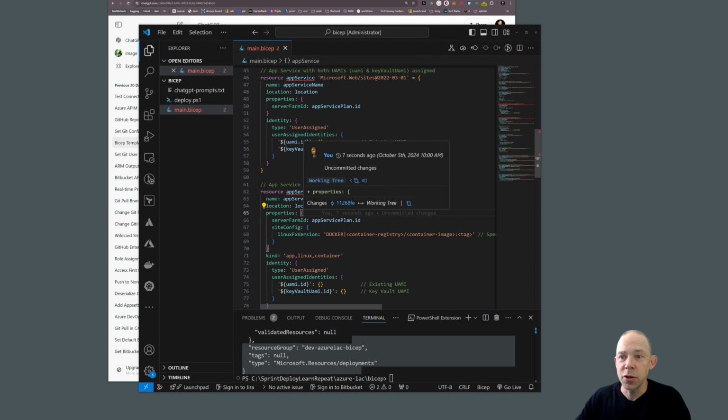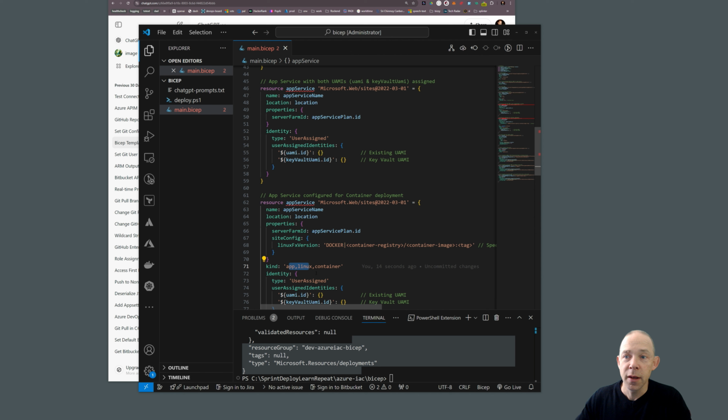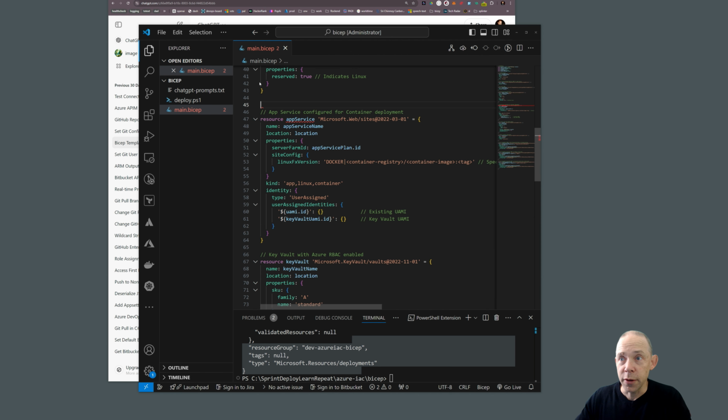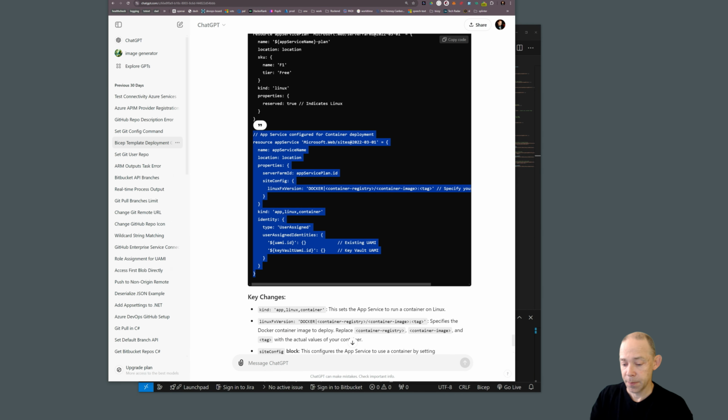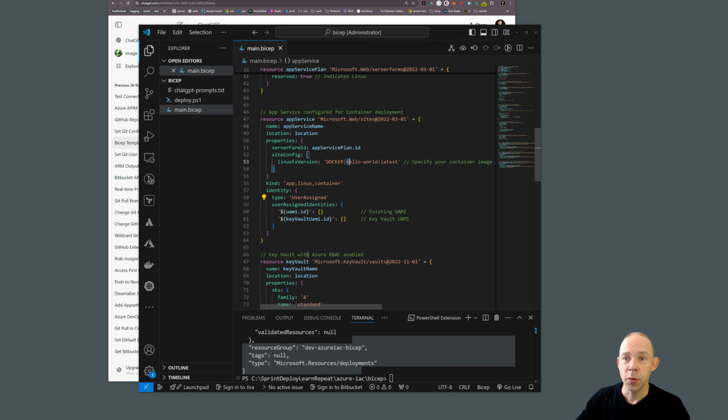App service name, location, app service. The site config is what we're noticing is different. And yes, the kind, and this has user assigned identities. So we can just get rid of the old version. Now we're going to need an appropriate registry here and container image. Let's go dig up something appropriate. We just grabbed a hello world example. Put that there. So let's run again and see if that swaps it for us.